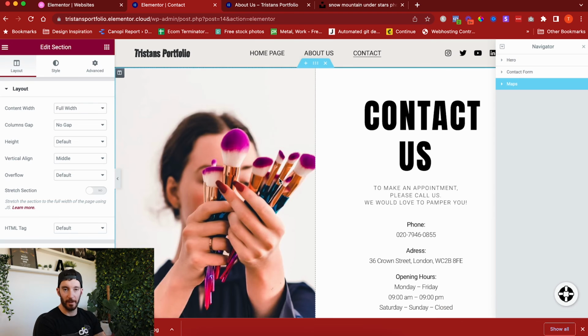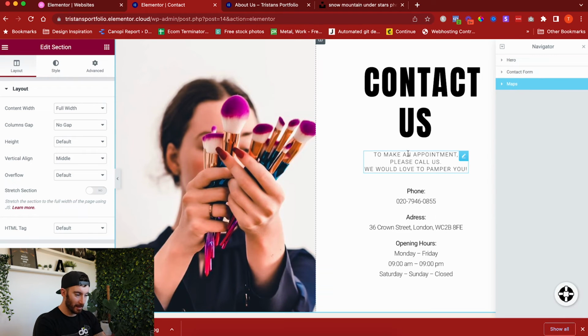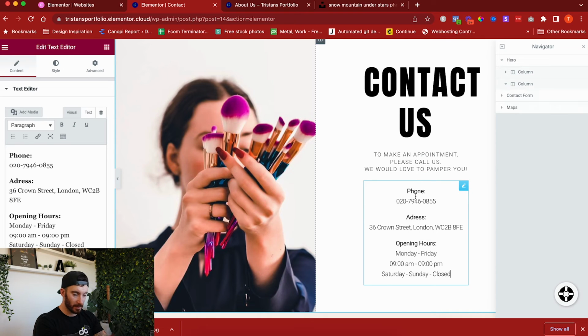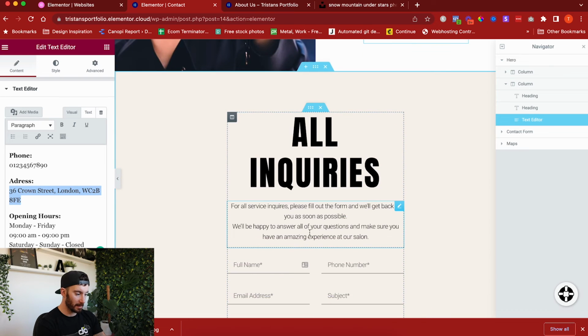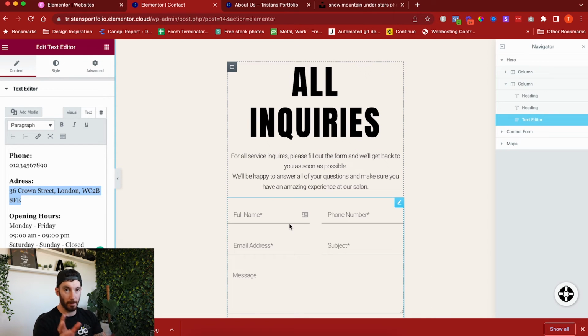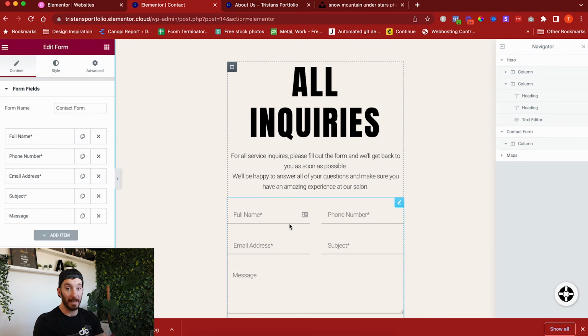Great, so everything that you need on a contact page, guys, is here. Contact us, information, address, phone. So just click inside here. You can edit all of this. Any phone number that you want, you can edit there. Address, opening hours, anything you want, all inquiries. So this is the main part of the contact area, okay? The contact form. This is how you're going to receive inquiries.